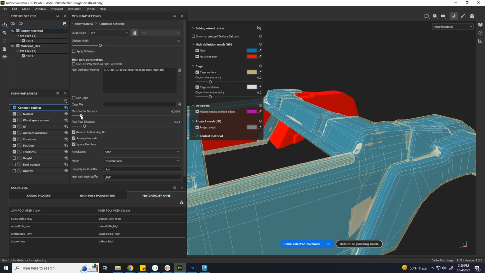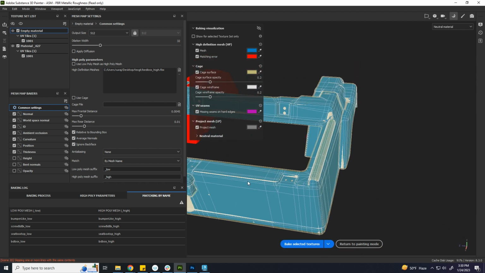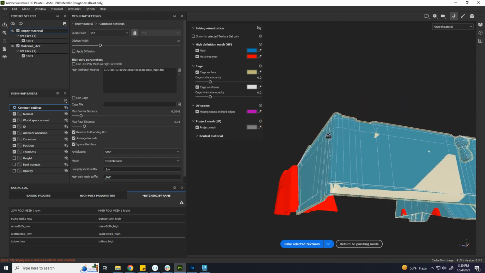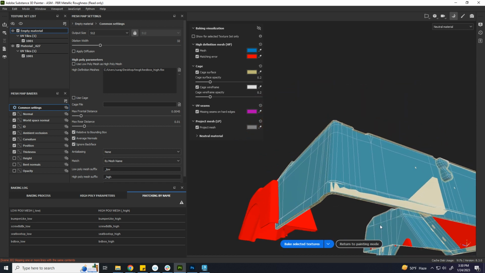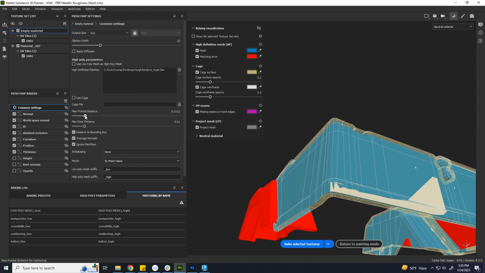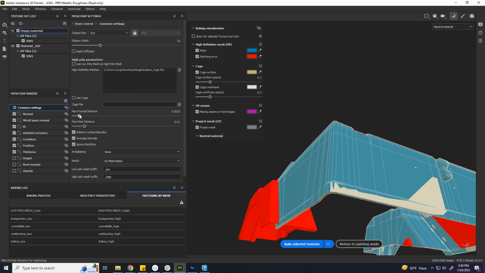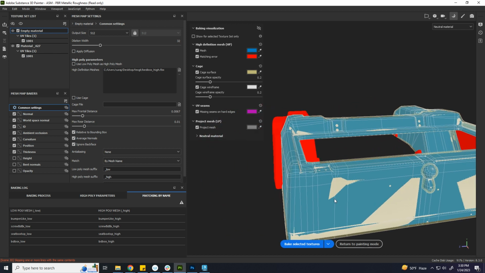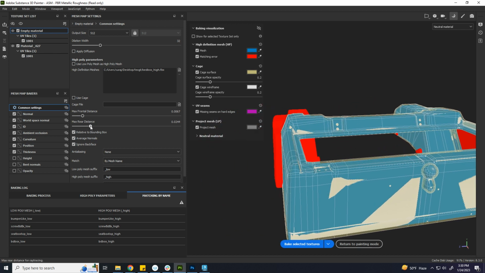Another cool thing is that now we can actually see the baking cage. When we change the max frontal distance slider, we can see the cage growing and shrinking. The red parts appearing means we need to increase the frontal distance. It was a must-have update in Painter, and now here it is. Though, it needs more updates and changes for more efficiency.